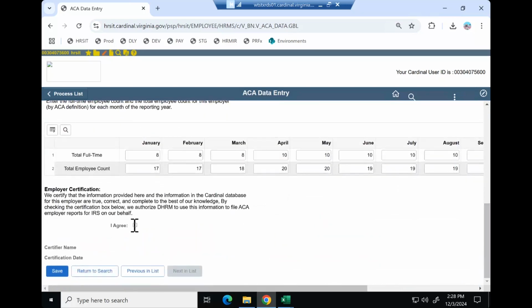I'm going to do that by clicking this I agree button. Right? And this is saying that I certify that all of this information is accurate and we authorize DHRM to send this information to the IRS on our behalf. You'll note when I clicked on that, the certifier name and date was populated. It's looking at my user ID and pulling my information from the system and populating that in for me.